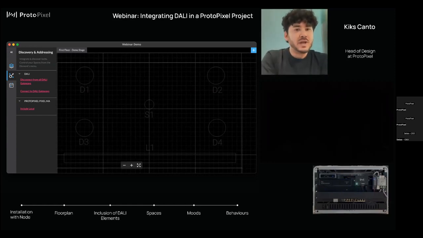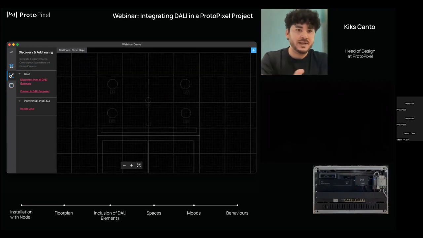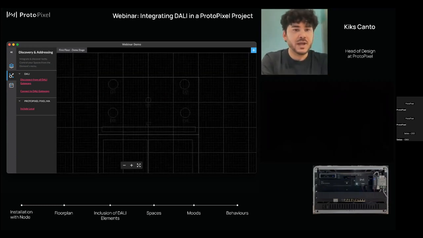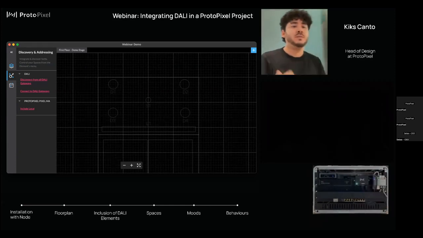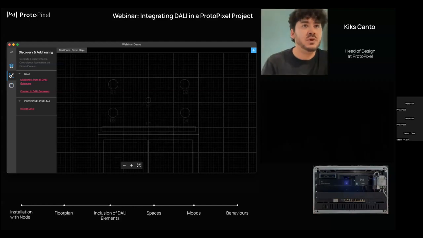So once we have our floor plan, in case we have it, we need to connect to the DALI gateways that we have in our installation. In this case, the DALI gateway that you can see here is connected as well to the same network as the node and as my computer. So I'm able to see both of them in place.